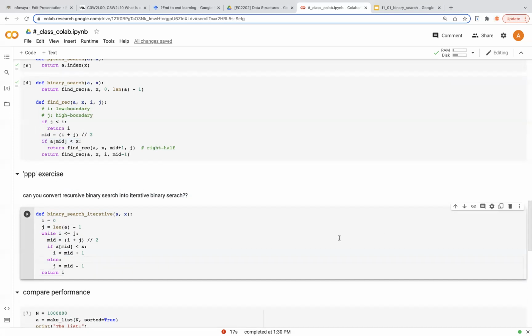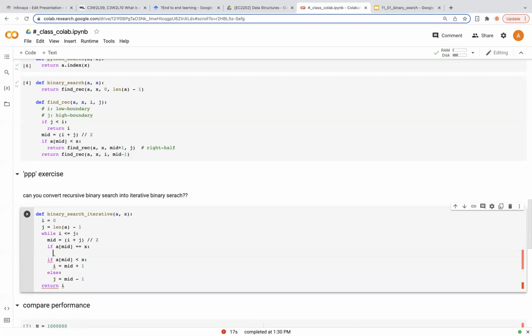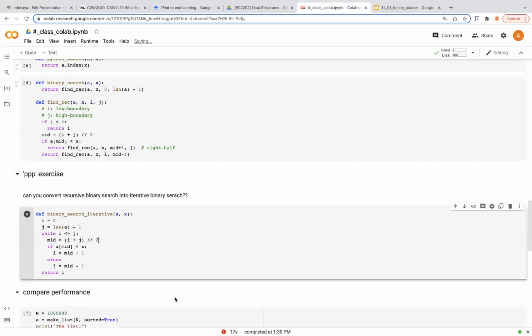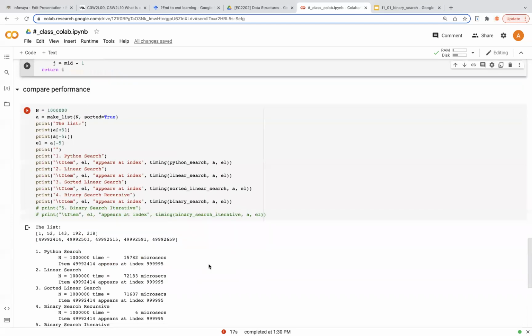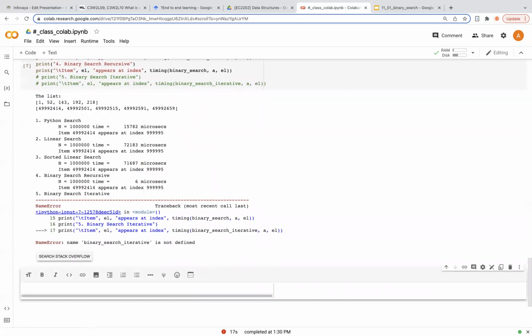I think everyone is getting the right answer. Sometimes you put another condition like mid equals x, you can just return mid, right? So that is also okay. All right, so that was our binary search. Binary search itself is very straightforward and quite easy to understand.